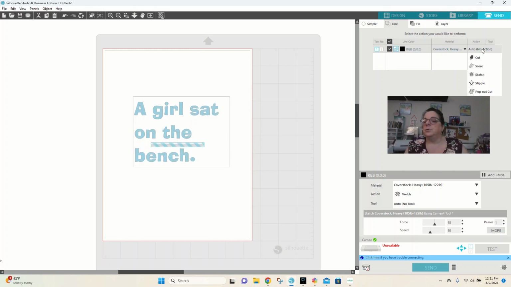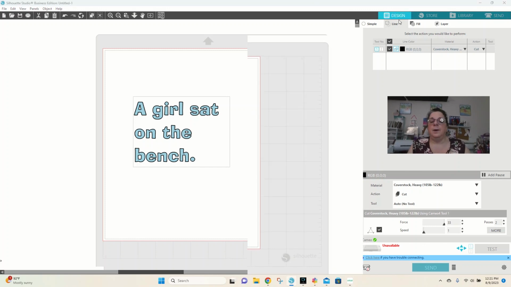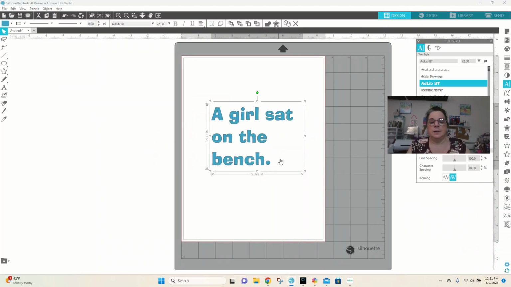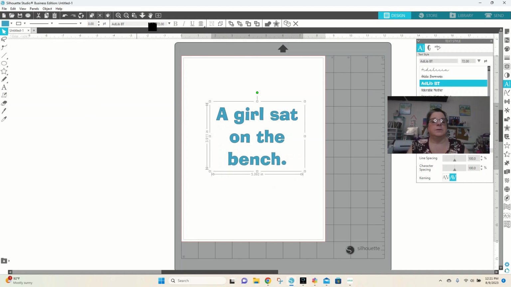But if we go to cut, you'll see it looks the same, but now it's going to cut out the letters in whatever color paper you put in there. Now what you can do, you're like, well, Karen, I really want to have this in a color, and that's what I want to do. So let's do that now. So let's take this from the beginning. So we have our letters. Wait, I don't have to highlight that. We're going to put it in the middle. We're going to pick a different font.